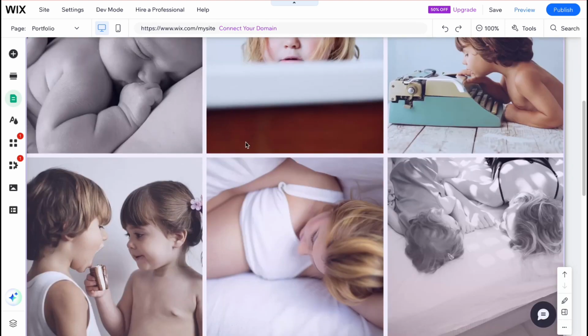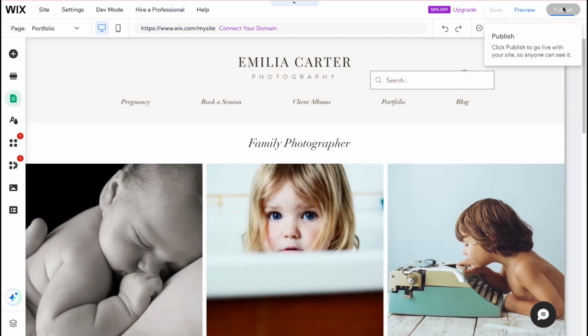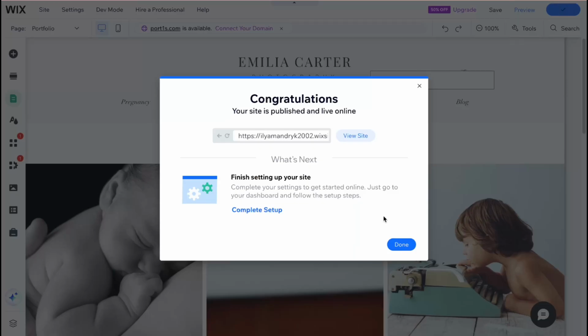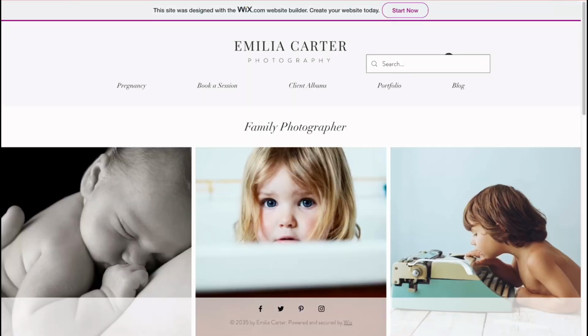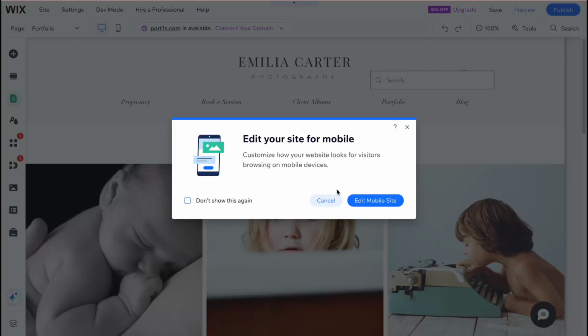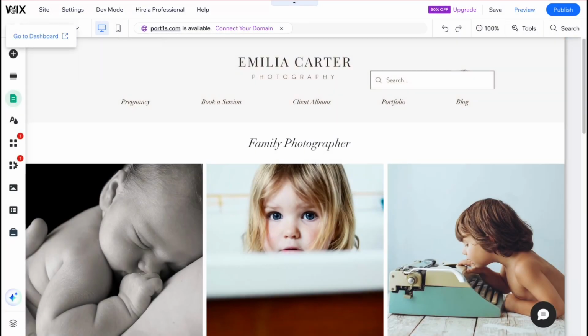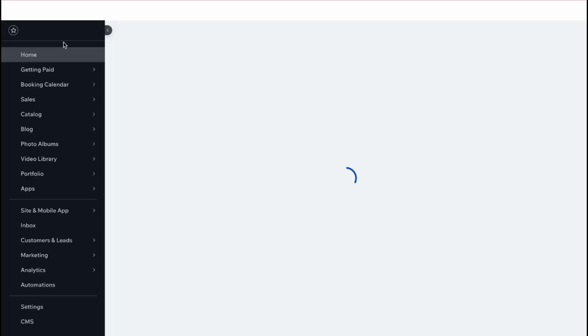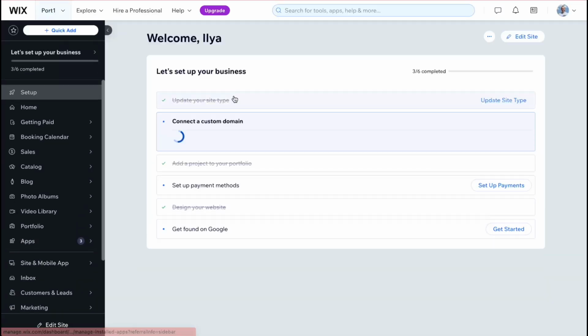After everything is done, we can click on publish, and basically our website will be published to the internet. We can even click on view site and we'll see how it will look. We can click on done. Let's go to our dashboard, and now technically everything is done. We can then start using it.